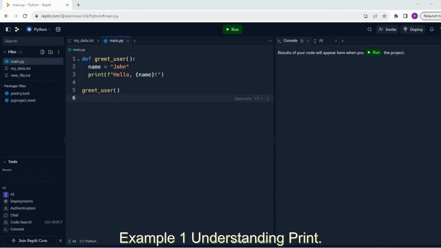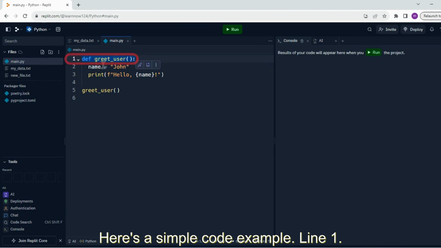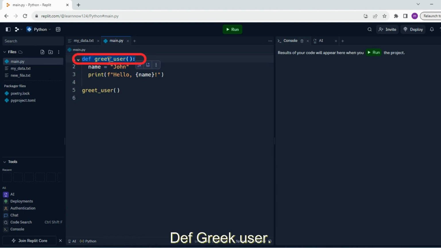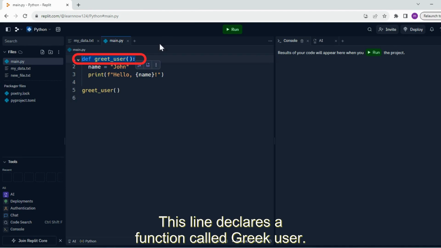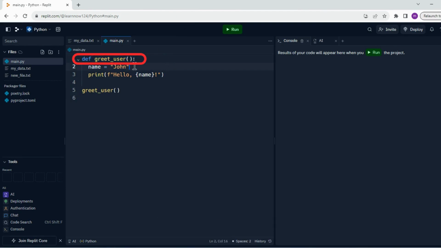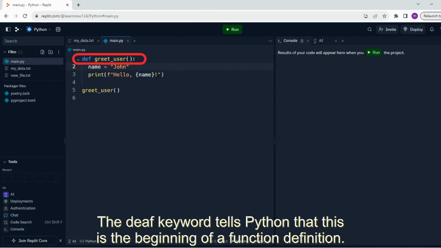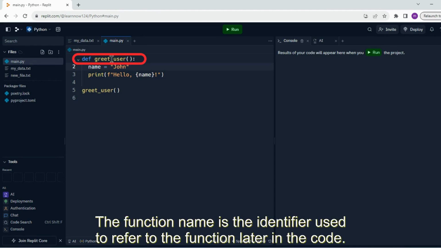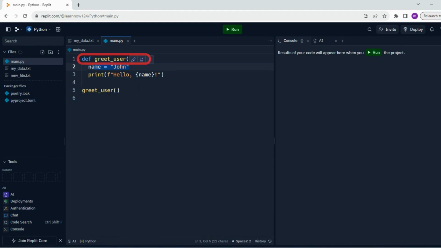Example 1, Understanding print. Here's a simple code example. Line 1. def greetUser. This line declares a function called greetUser. The def keyword tells Python that this is the beginning of a function definition. The function name is the identifier used to refer to the function later in the code.